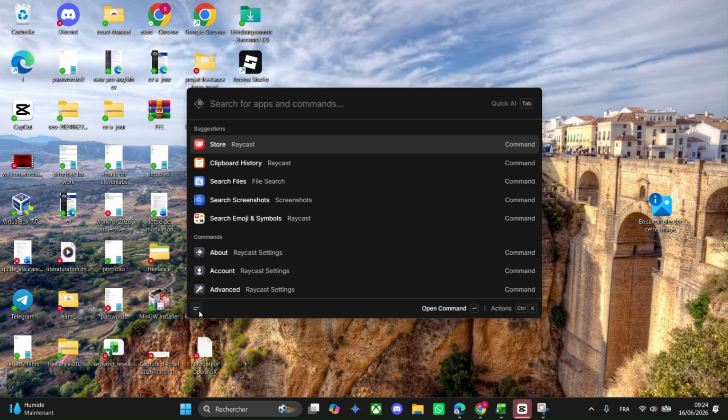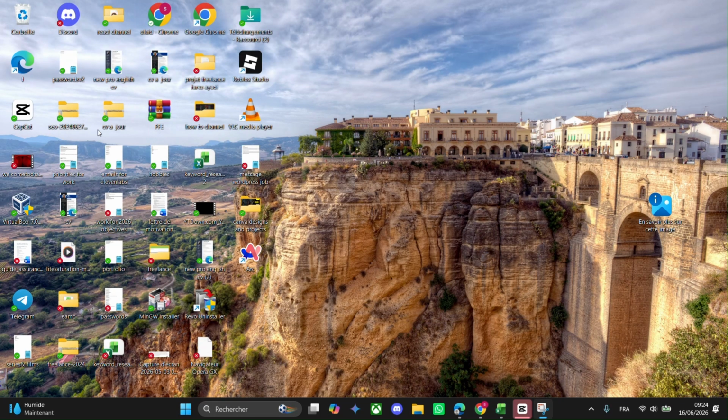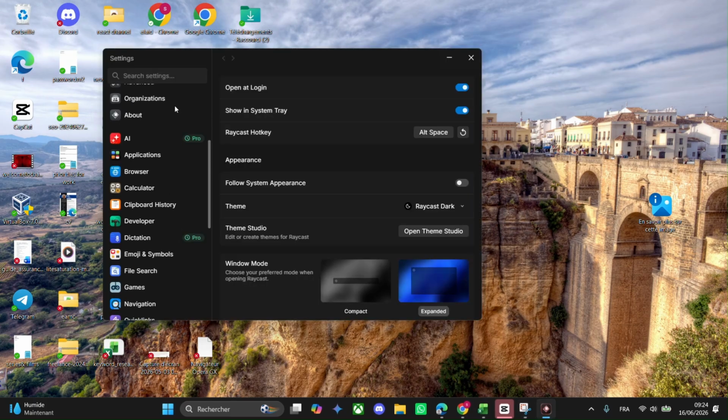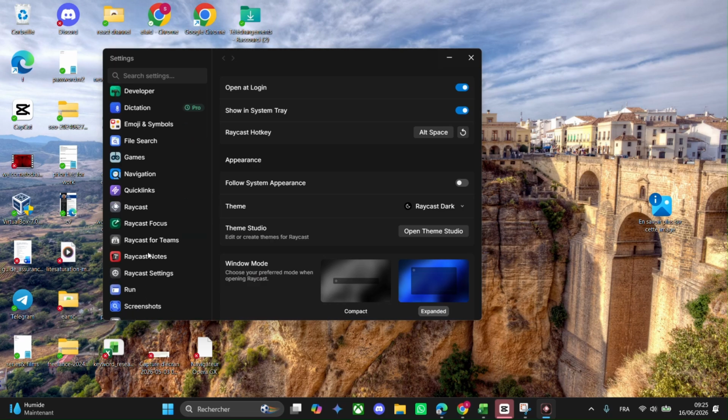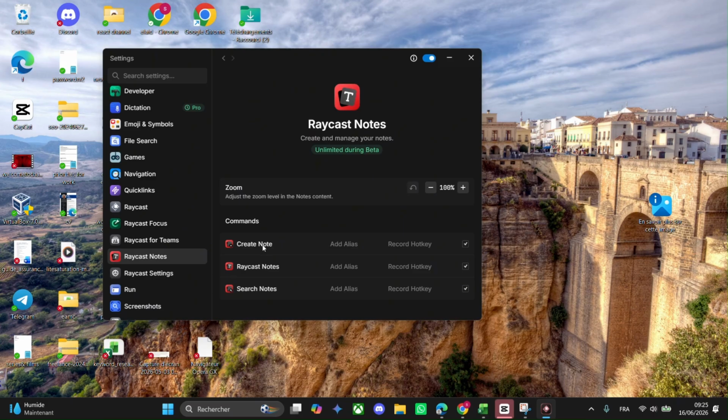So open Raycast on your desktop. Go to the bottom left corner and click on Settings. Now, scroll down on the left panel, you will find the Raycast Notes tab. Click on it, and here click on Create Note.